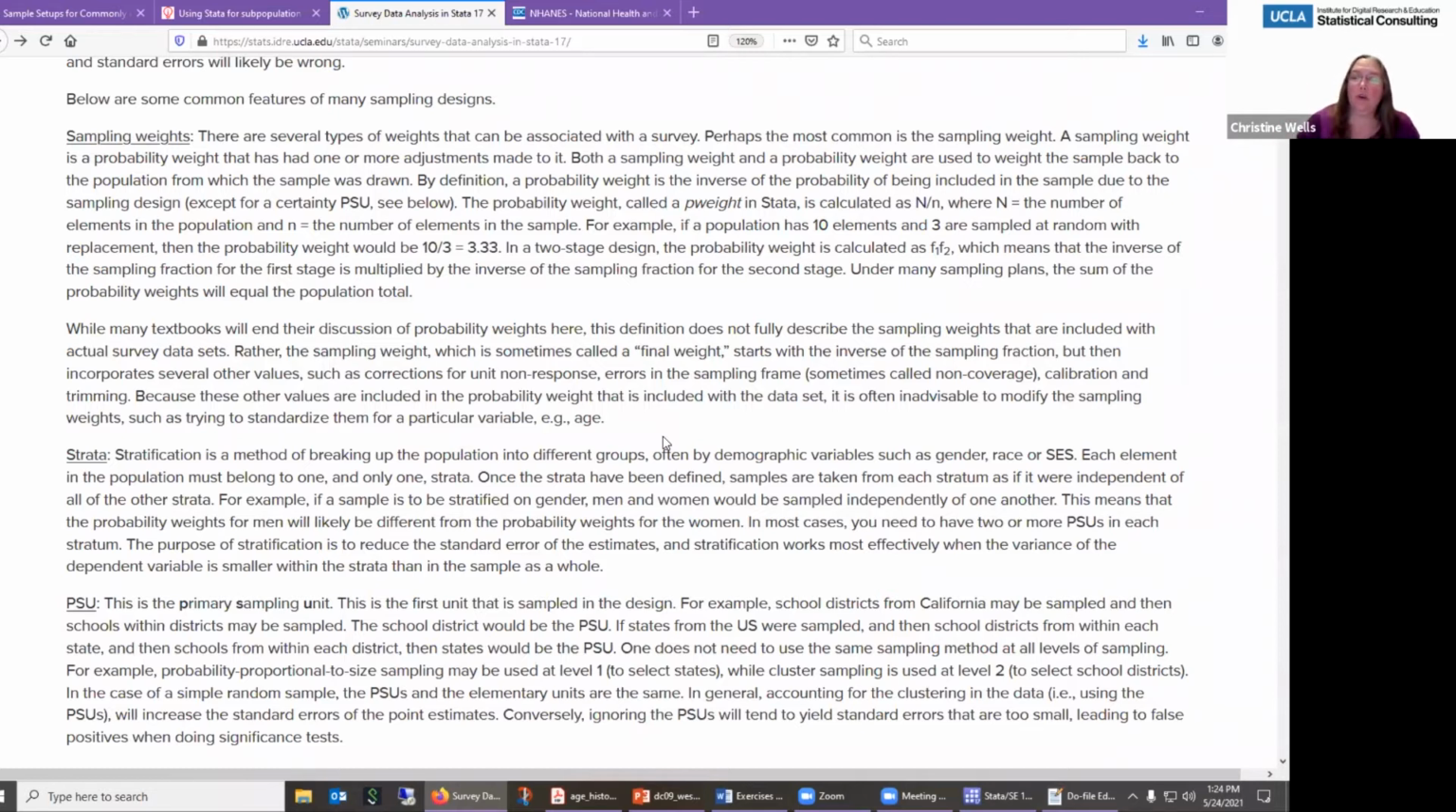So when you have the data set, your first order of business, after you find out what your population is, is to find the variable names for the sampling weight, the strata, and the PSU.